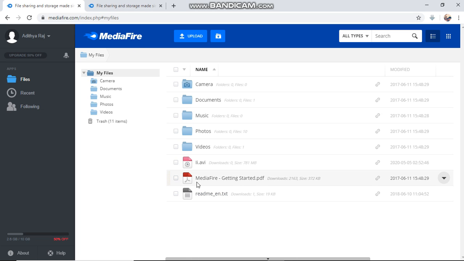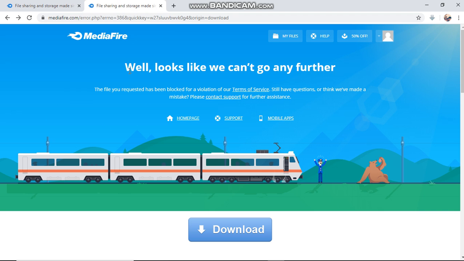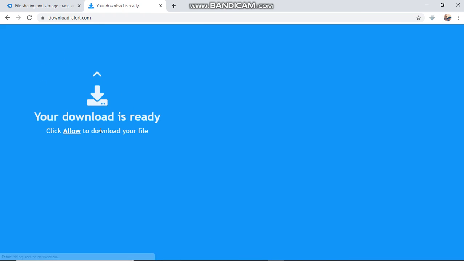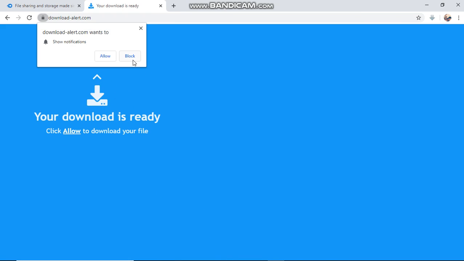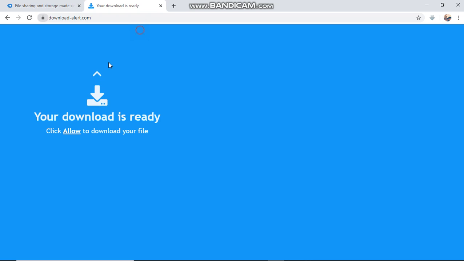Now we go to the file which we want to download, and when we click on download, Mediafire shows an error page which tells you, well, looks like we can't go any further. And when you click on this download button, it will show an error, and even if you allow this, it won't be downloading.